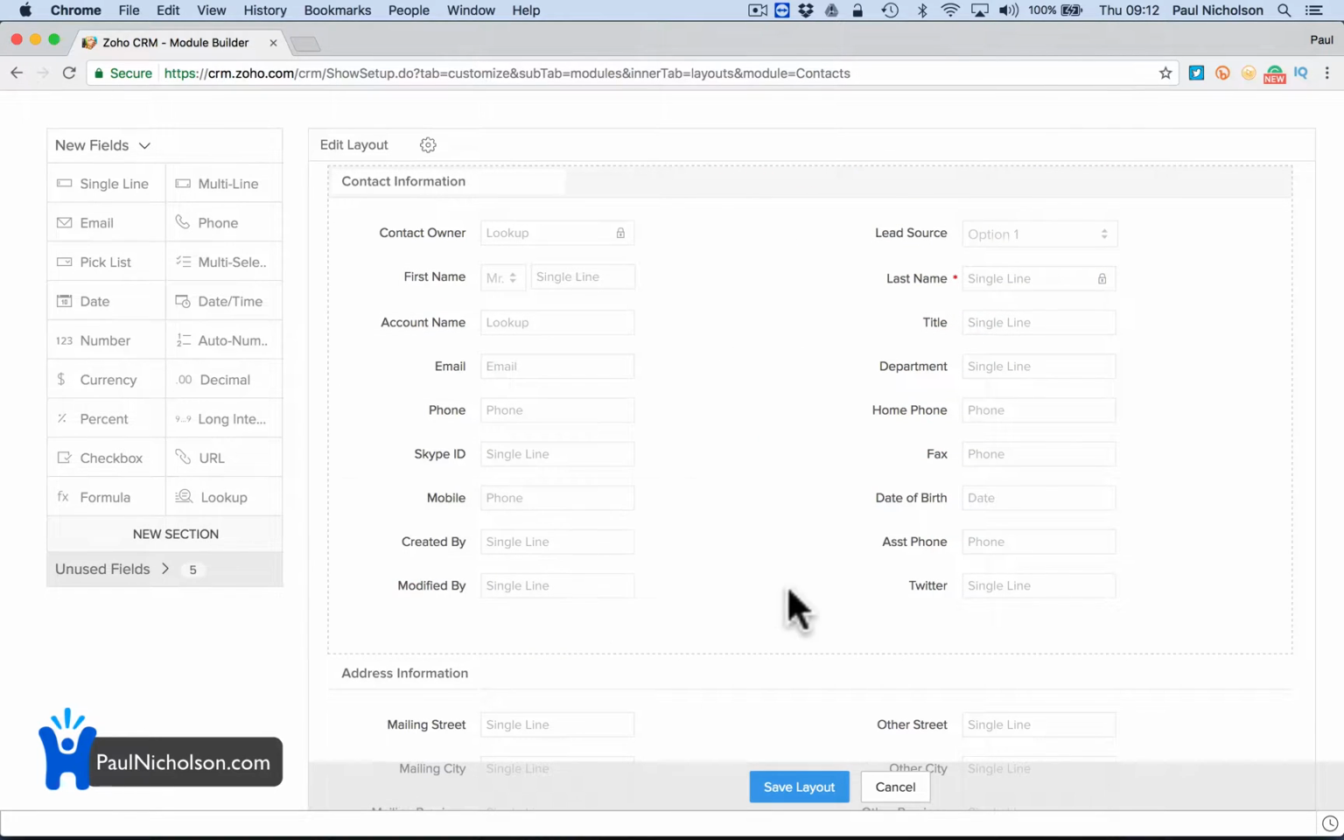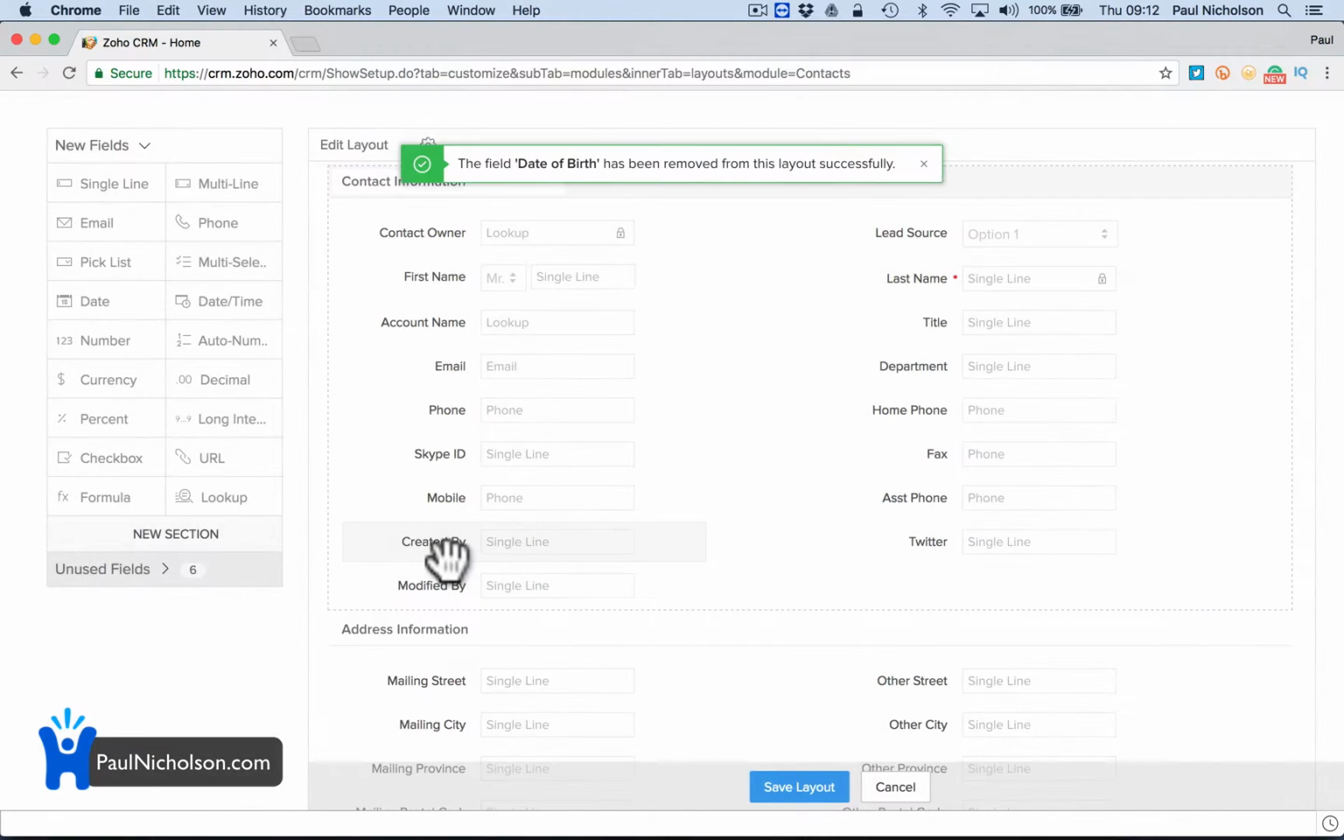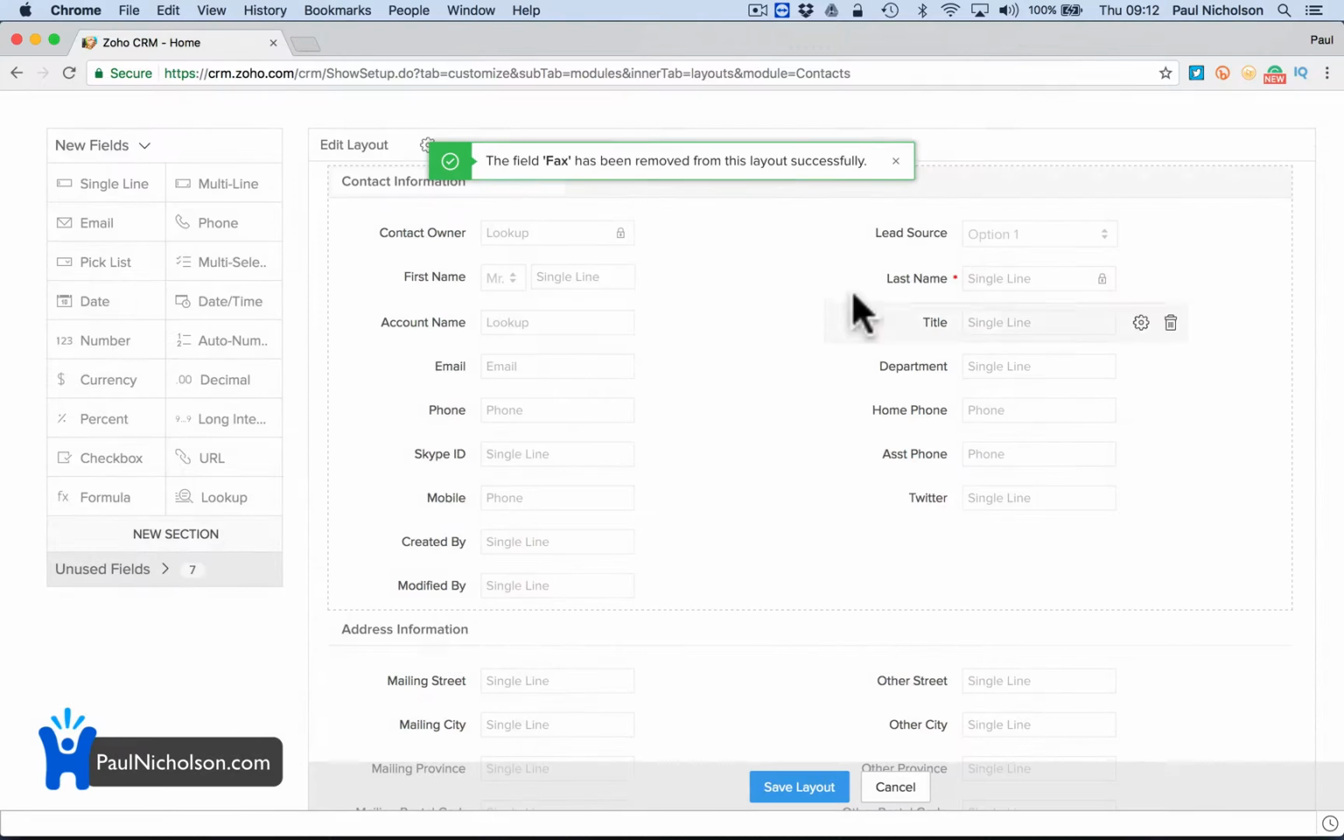So if you want to get rid of something here, so say I don't want, date of birth's not interesting to me. You know, fax number. I mean, who has a fax number anymore? Get rid of it, right?